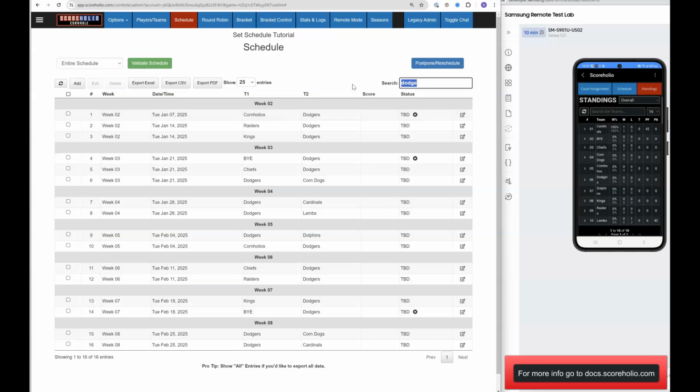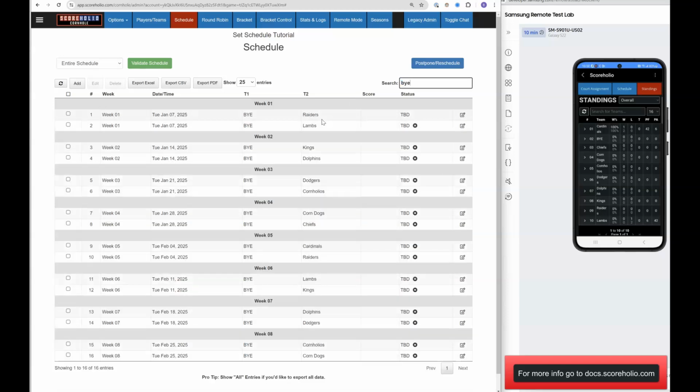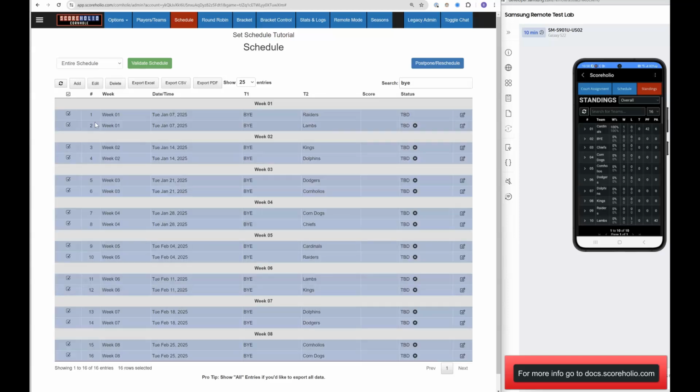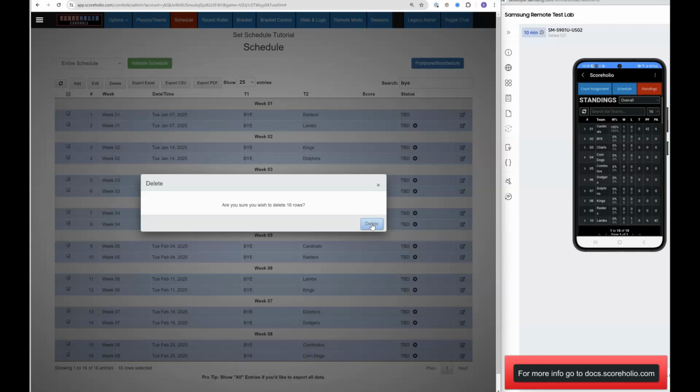Let's say you really just wanted to delete these bye games. You can always click here and mass edit or anything, and you could delete every bye game that's in there. So now you don't need to pause them. They're just completely out of your schedule and you don't even have to deal with them.